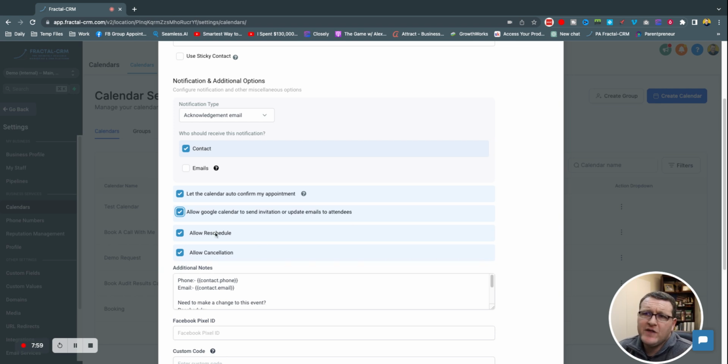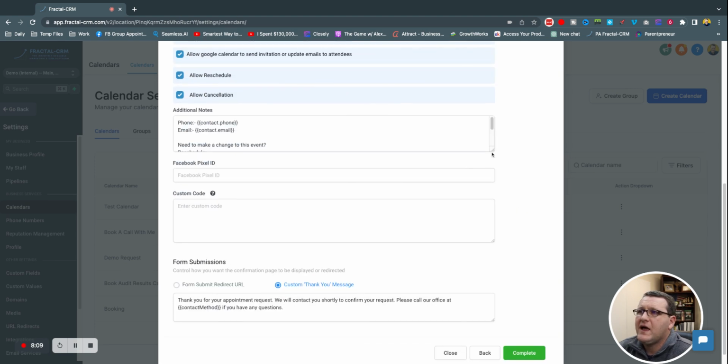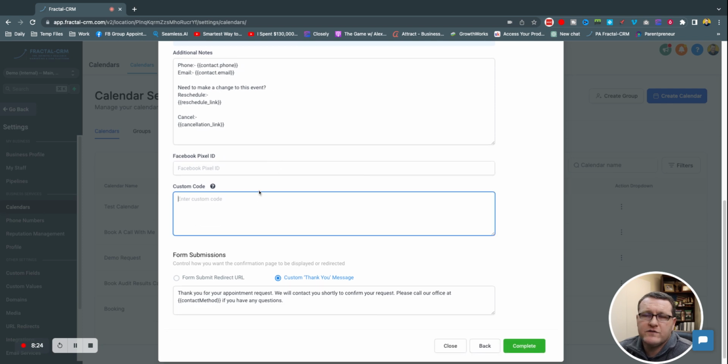So allow reschedules, allow cancellations. Again, I usually leave those checked, but some people don't allow reschedules. Some people don't allow cancellations. So you can go through there. And then the notes, it'll show them the phone, the email, and then the reschedule and cancellation link. Again, if you have a Pixel ID, you can do that. If you want to use some custom code to customize the look of the calendar, you can do that.